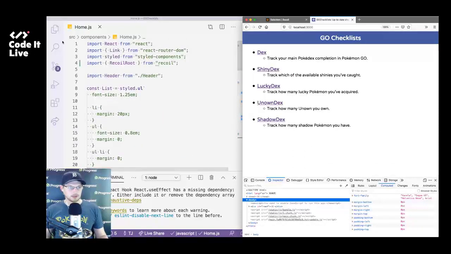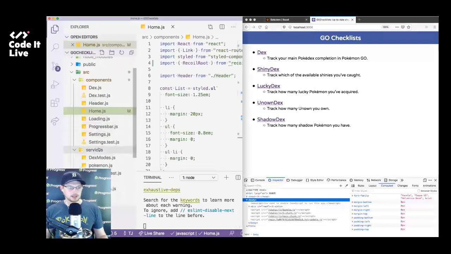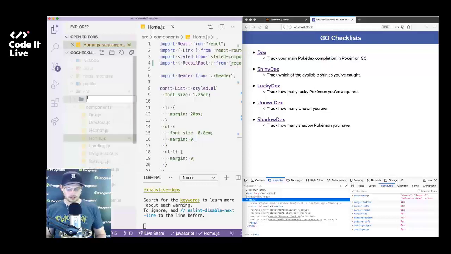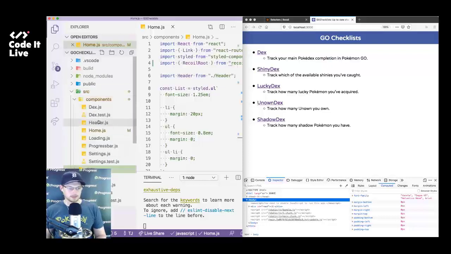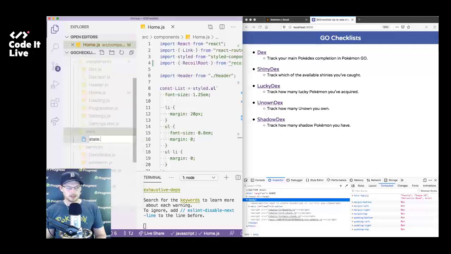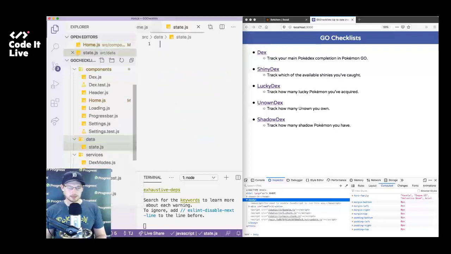All right, so I think we have Recoil in place. And what I want to do is create a new file. And I'm going to create, kind of like we did in the previous example, a state.js file.